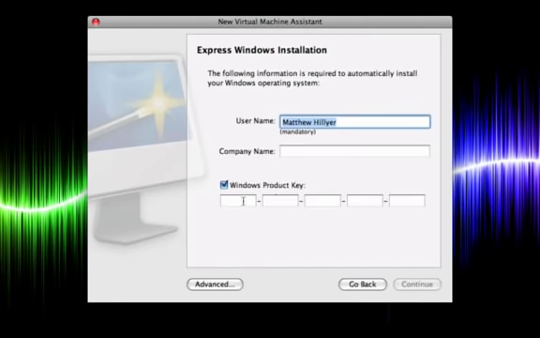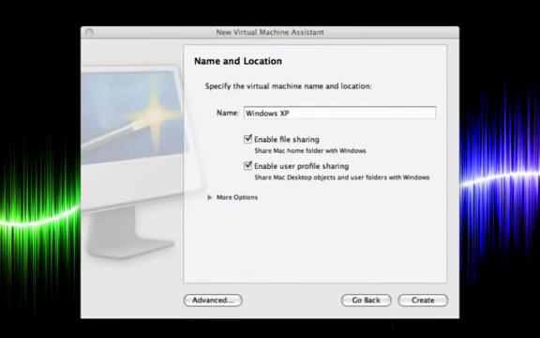So I'm going to put in my name and I'll put in a Windows key here. Okay, so I entered in my serial number or registration number, product key, whatever you want to call it. It's going to ask you to give it a name. I'm just going to call it Windows XP. I'm going to enable file sharing and enable user profile sharing. What this basically allows you to do is share files back and forth between the virtual machine with seamless integration, so it's a lot easier to share files.